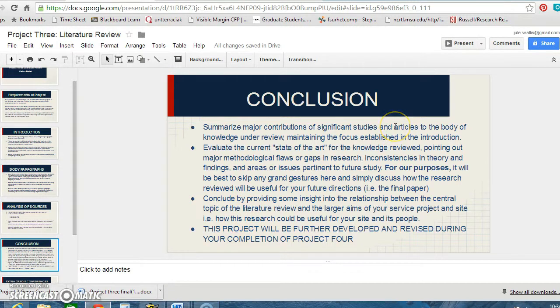For the conclusion of your literature review, you need to make sure that you have a paragraph or two where you summarize the major contributions of significant studies and articles under review, and so reiterating and reminding us the focus that you established for this research in the introduction. You need to evaluate the current research for this knowledge and this research topic that you've decided to investigate, and point out either major methodological flaws or gaps in the research, any inconsistencies in theory, areas that need future study.